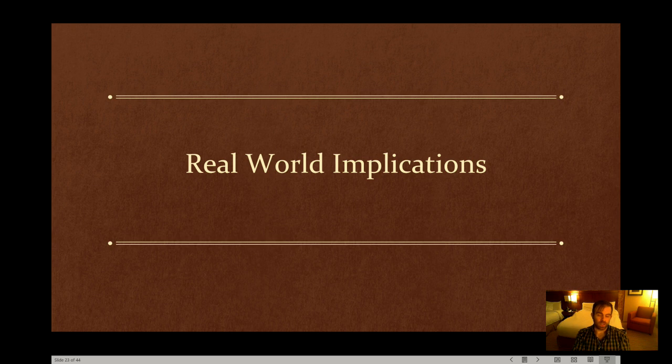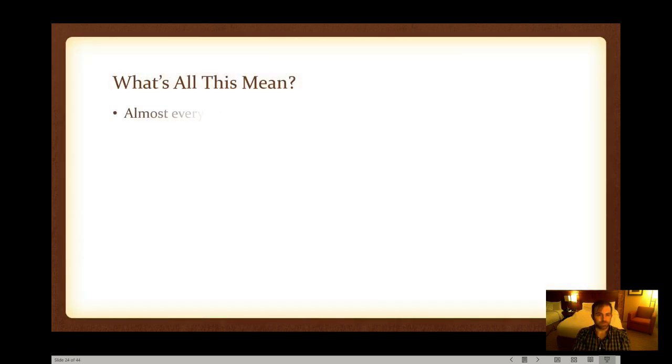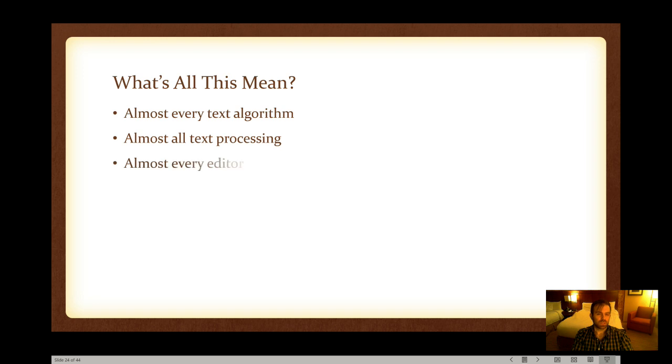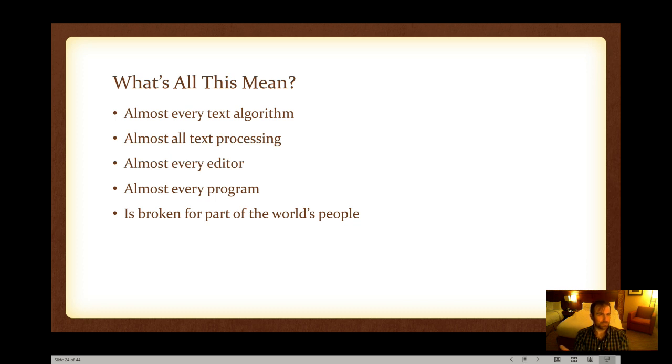So, the real-world implications of getting this stuff wrong. Almost every text algorithm, at least that I've seen, but I have spent, God, in preparation for this, over 300 hours looking through stuff, trying to find some stuff that was implemented aware of these issues. I didn't find anything. Almost all text processing, almost every text editor, almost every program that works with text, but that's a lot of them, they're broken for part of the world's people. It varies which one, depending on what the specific issue is. Never for English speakers, but it is pretty reliably broken for some part of the world's people somewhere.